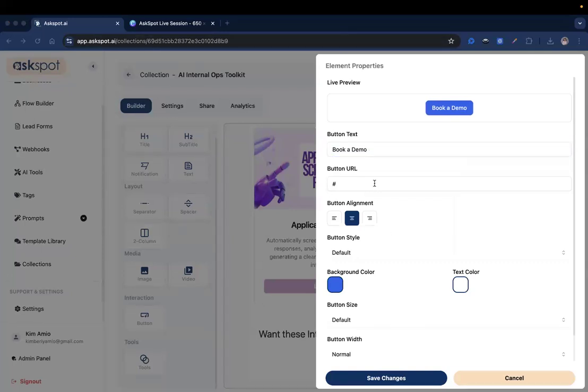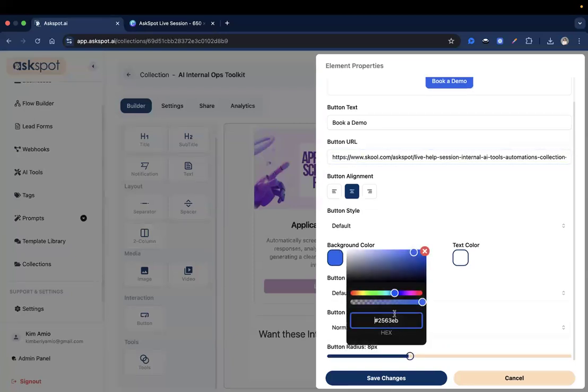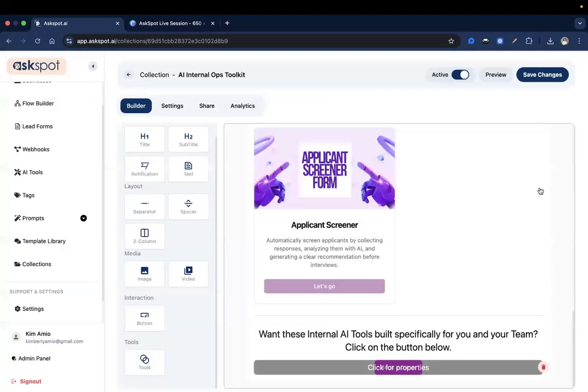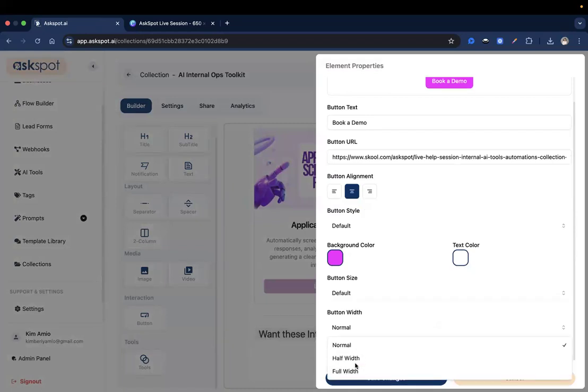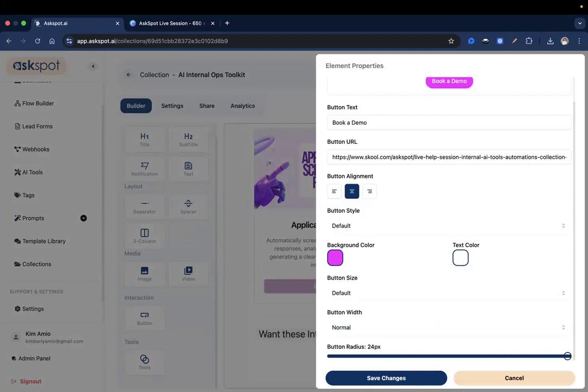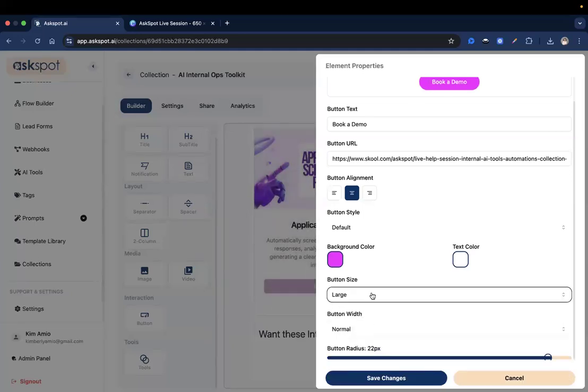There you go. And then let's just put whatever button URL we put in there. Change this to maybe, color is good. Yeah, there you go. Awesome. So that's how it looks like. If you want, you can also change the button width right here. The button radius. Let's make it circle. And then let's make this large.